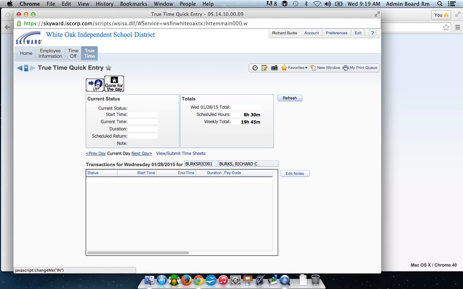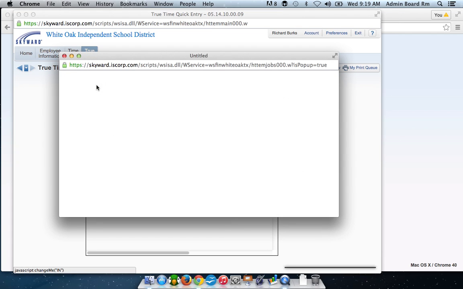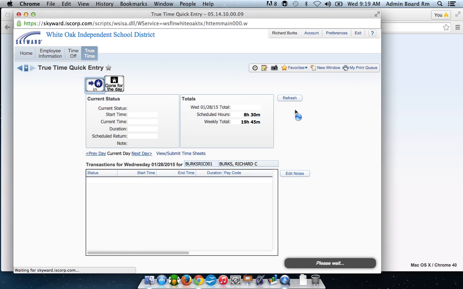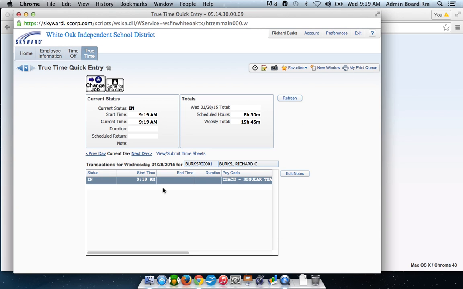You'll come in here, you'll click on In, and this particular employee has more than one pay code. You will always select your primary pay code. Rarely, if ever, will you select any other type of pay code. So come in, select primary pay code, click Select, and it automatically records the current time.